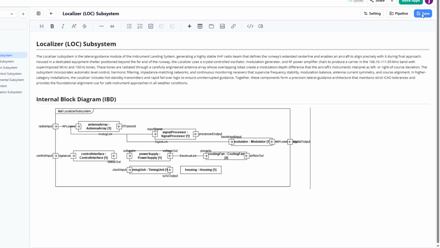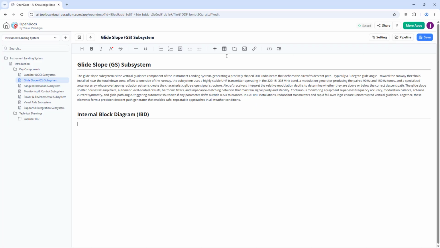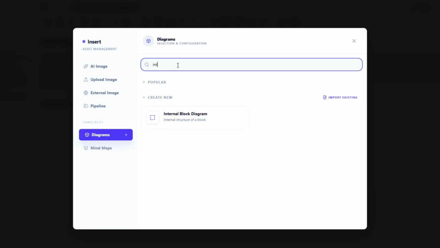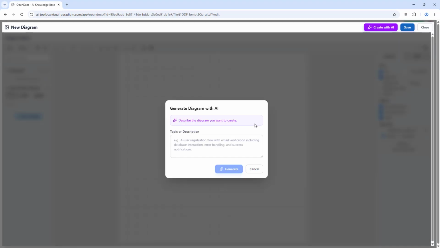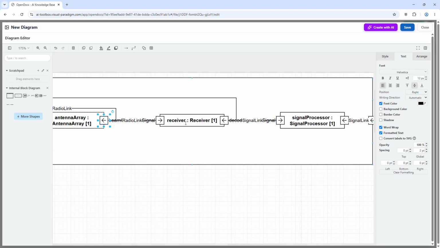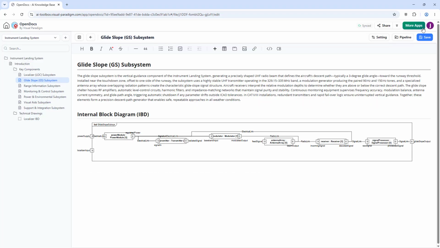If you only need the diagram once, you can also create it directly inside the page. Click Insert while editing, choose Diagrams, and select Internal Block Diagram. The editor opens, and you can build the diagram manually or let AI generate a starting point. And of course, you can modify the AI-generated version however you like. Save and close the editor, and your internal block diagram will appear on the page.